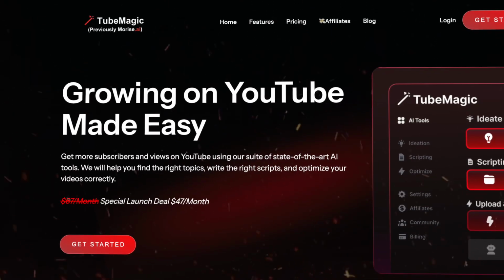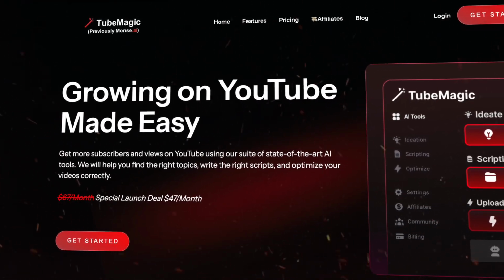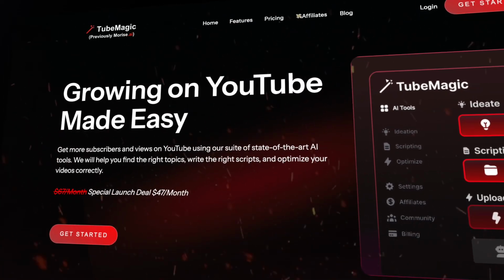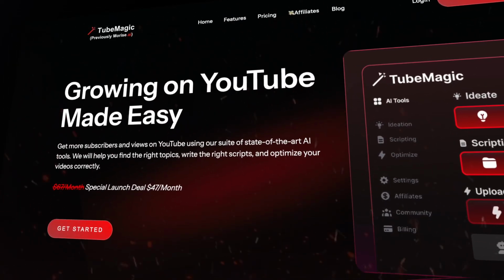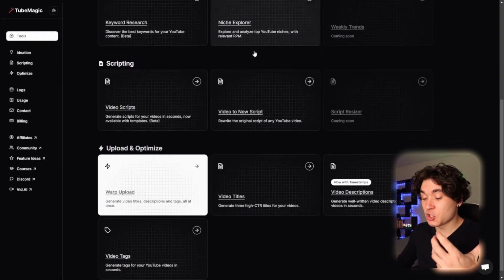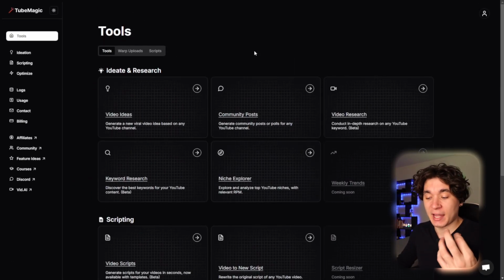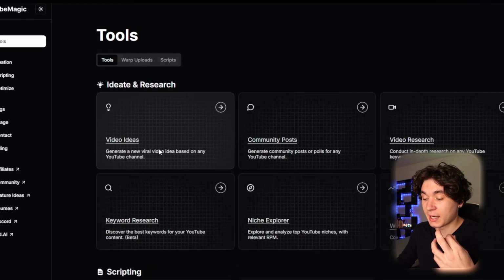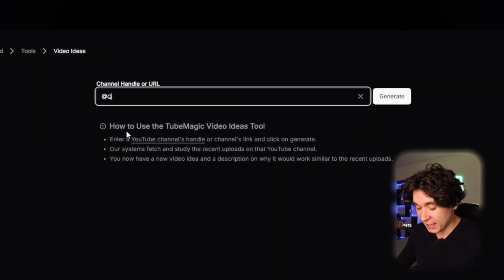But starting off right here, we're gonna be using TubeMagic, which is an AI software specifically designed to help YouTube creators go viral and generate videos very, very easily. Now TubeMagic has a huge library of AI tools, and some of them we'll get to a little bit later, but right now we're gonna go to the video ideas tool right here. And right in this bar, we're going to write in Quizblitz.